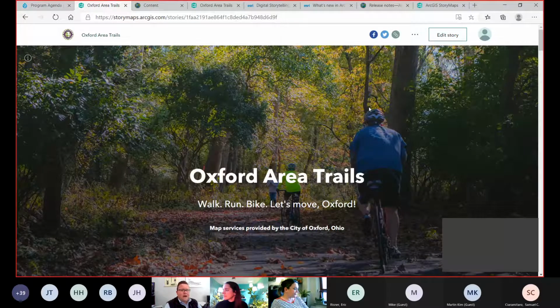I'm going to do a little demonstration today. Hopefully you can all see my screen now, of the Oxford Area Trails map, StoryMap rather. A StoryMap is an online interactive mixed media platform where you can pull together text and maps, pictures, video, and audio to create a story or a narrative. In the case of the Oxford Area Trails, we wanted to map that out for the public.